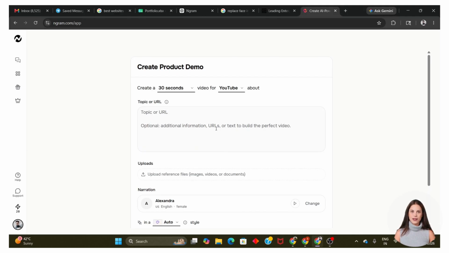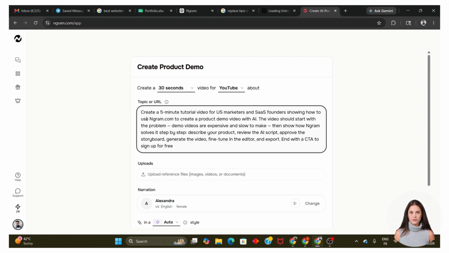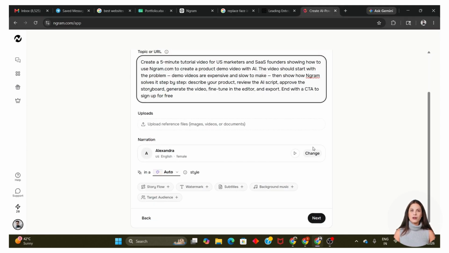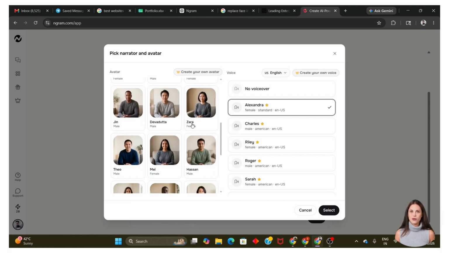Now for the magic. Enter a detailed prompt describing your product. You can even paste a landing page URL or a Help Center article as a reference for the AI. Next, let's choose your narrator. Ngram has a massive library of high-quality AI avatars.